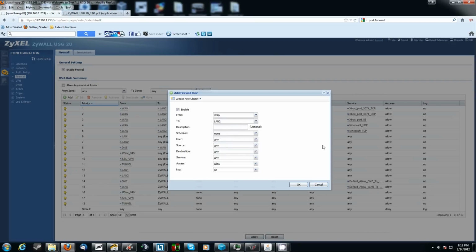So, next up, a description. You really want to put a description, because if you don't, you're going to not remember what exactly this is once it's in the list. So, we're just simply going to name this test, because I'm not really opening a port for any of my needs. I'm just showing you guys how to do it.